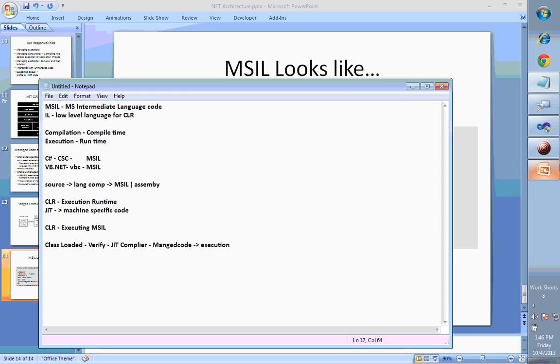Okay, so this execution part will basically be taken care of by two components within the CLR, the code manager and the security engine. Right? So this is how the CLR executes the code.